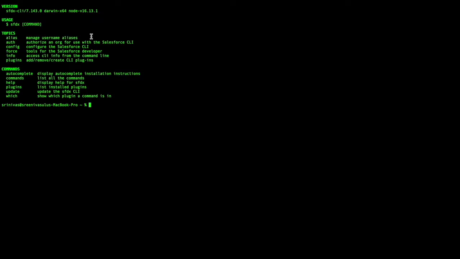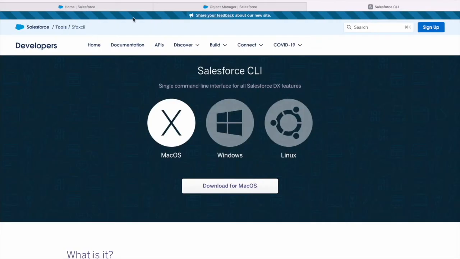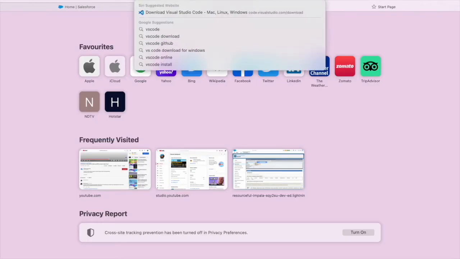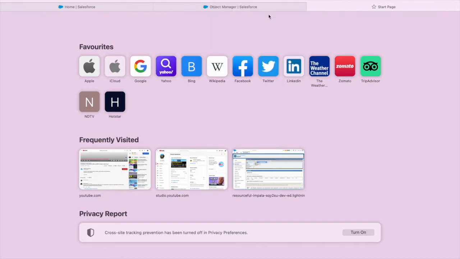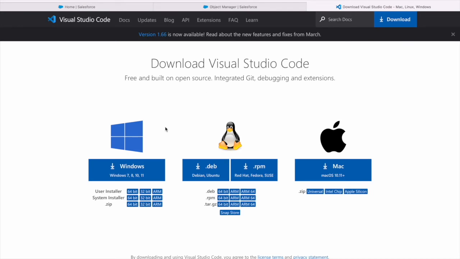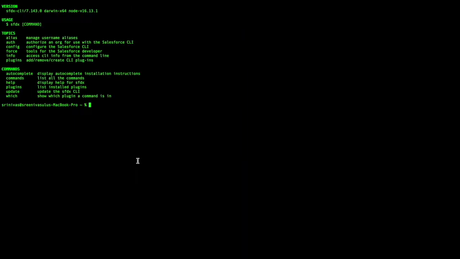Once you install the CLI, the next thing you need to do is download Visual Studio Code. Most of the LWC coding contains HTML, JavaScript and CSS. For developing this kind of application, VS Code is the best tool. So go to Google and type VS Code. You will get this page, where you will find downloads for different OS like Windows, Mac and Linux. Based on the OS you are using, download the software.